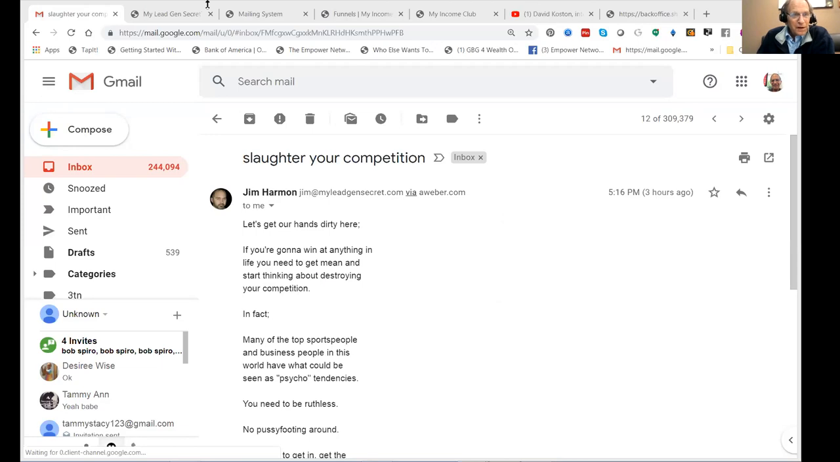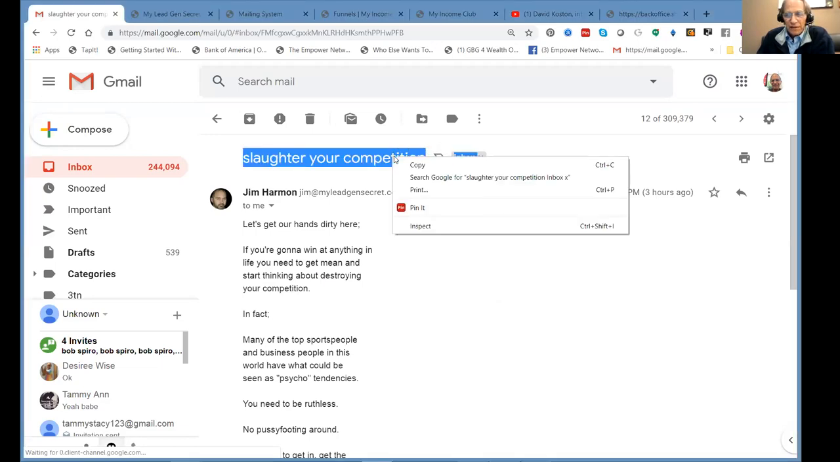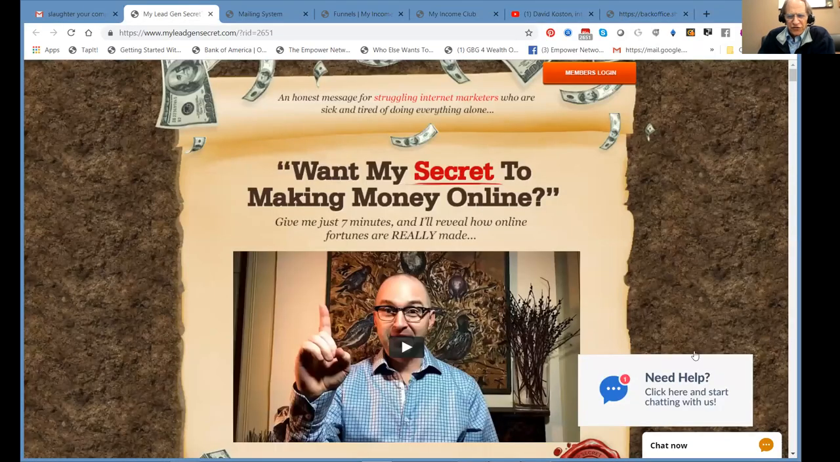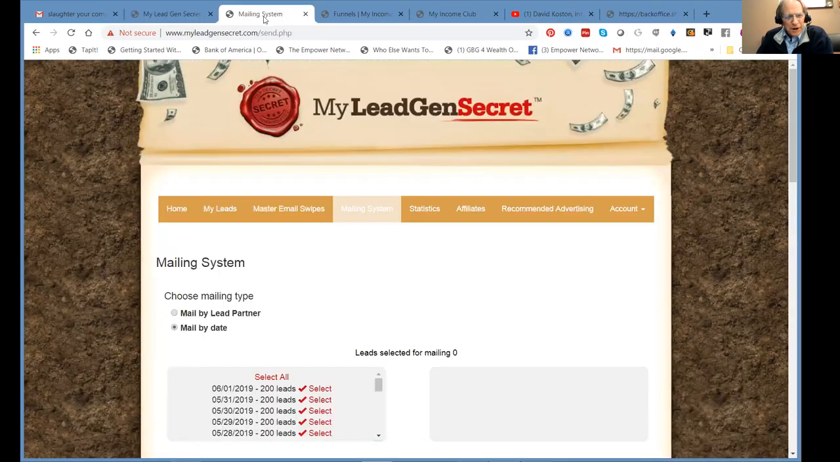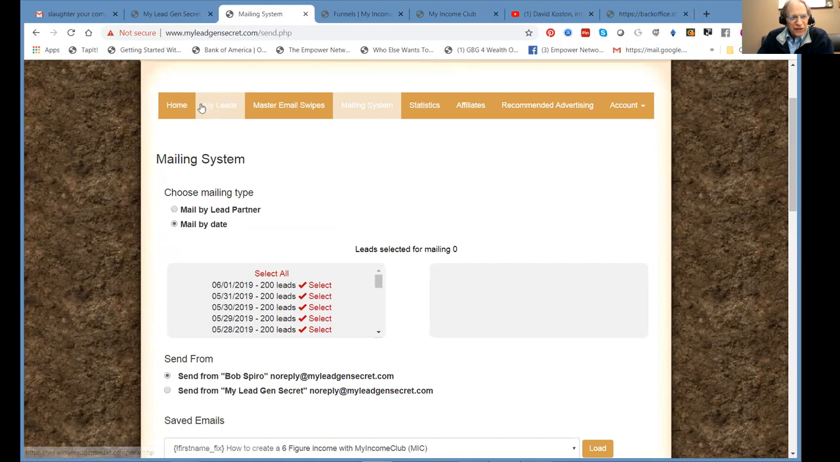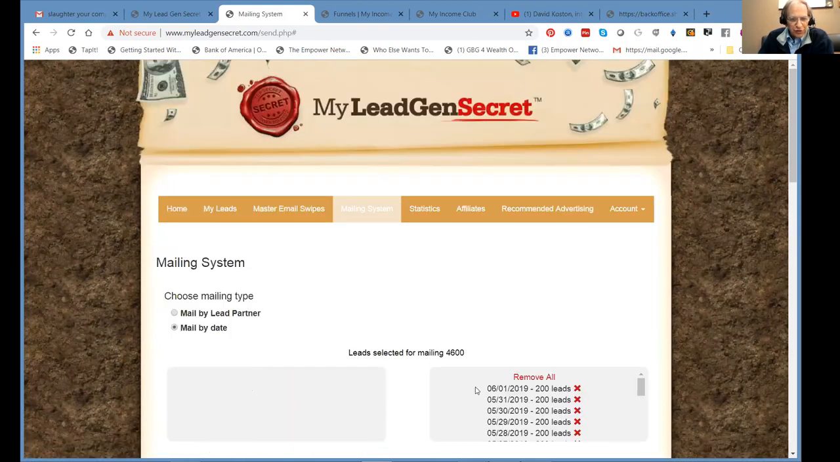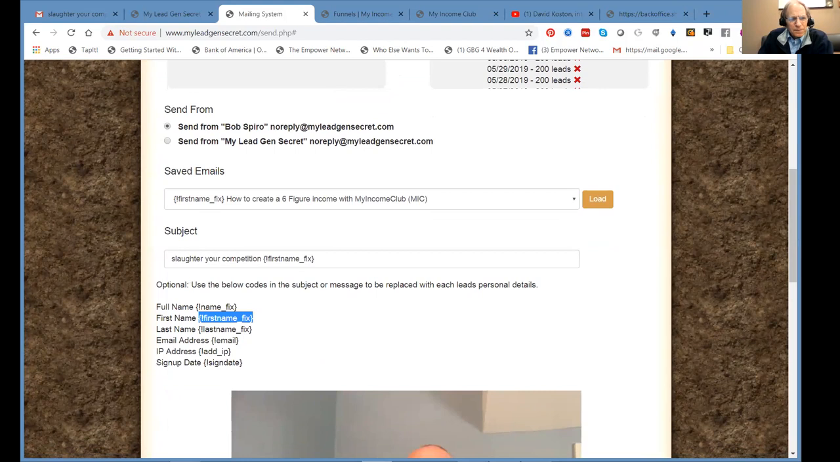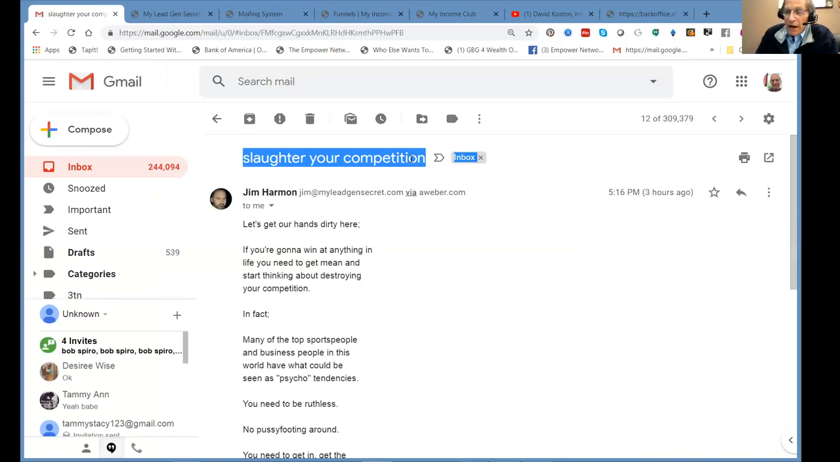Pretty much cut and paste, copy the headline, and then I'm logged in to my lead gen secret. I'm here in the mailing system. You're going to be sending a mail out to all. You select all the leads. And then, slaughter your competition. All I did was copy the email I got and put it into the system. Personalize it with my link, my name, my brand, and here's a couple of little tips.